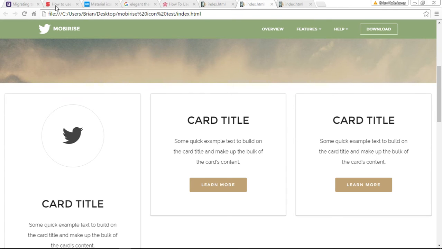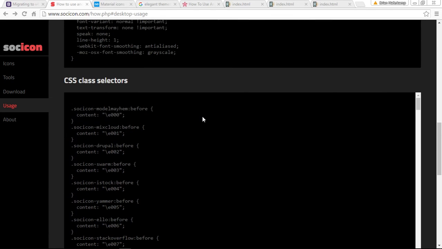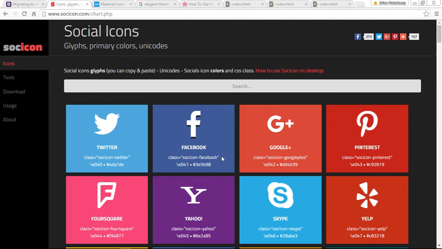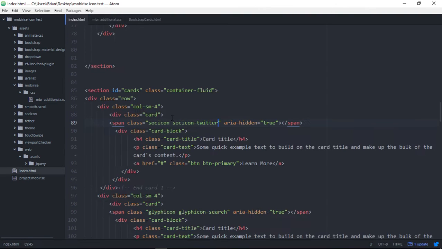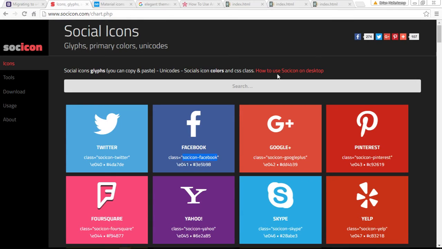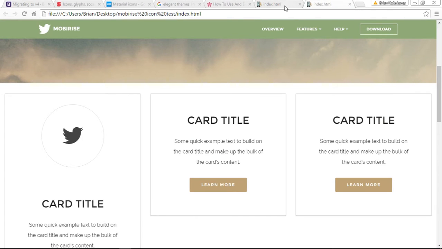And the reason that we can do that is because it's actually integrated into Mobirise at this point. So if you go to Socicon, you can see here where it says class equals Socicon-Facebook. That's the part that you need. So if I copy that and bring it back to my index.html where we replace this, all you have to do is replace this part. You need to keep this one, and then if you want to change the company, all you have to do is switch this out, save it, and then when you go back and look, it should be Facebook now. Okay, so now it's Facebook.